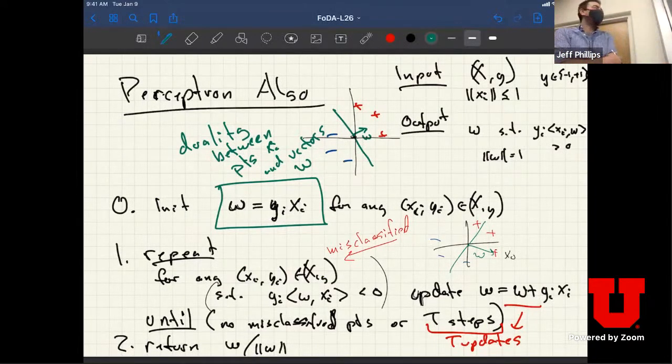I can always find a misclassified point. If I don't have a good separator, I can always find a misclassified point, and this will be an infinite loop. Maybe after some number of steps, I'll stop. Maybe I put an extra condition in there, but it's not going to have the same guarantees.